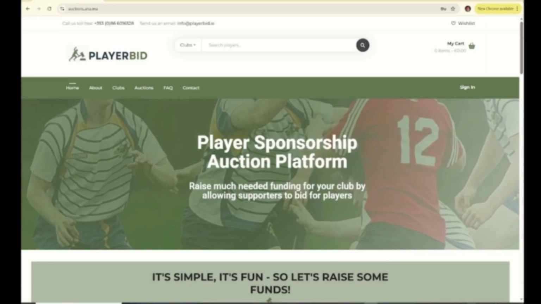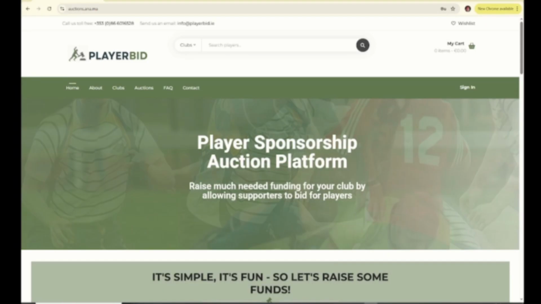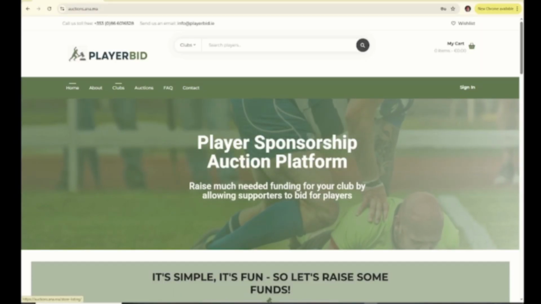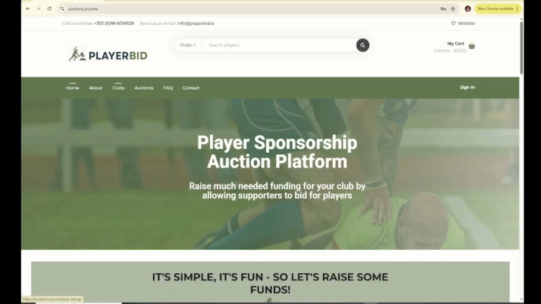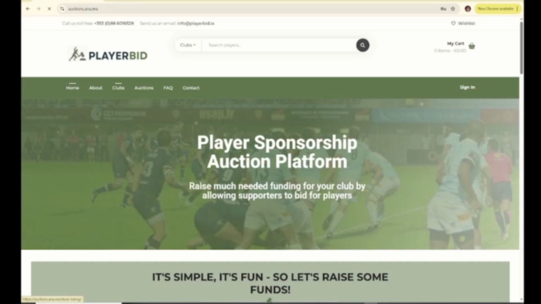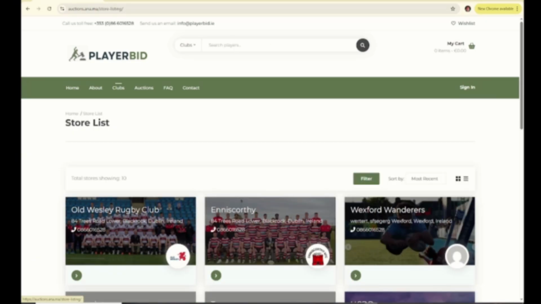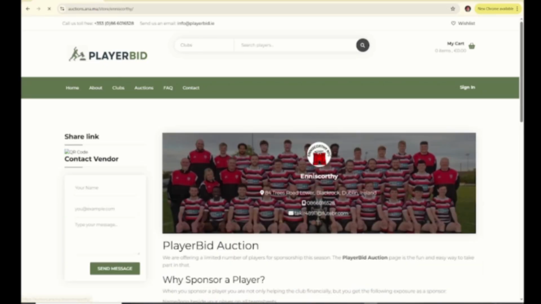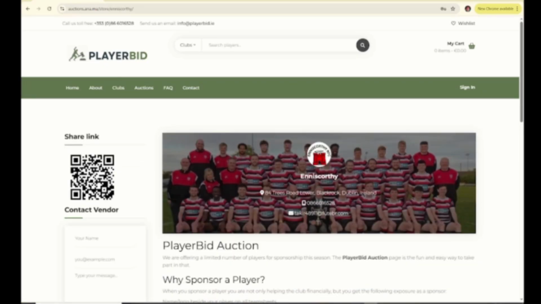So how the platform is structured is that each club will have its own page. So if I click on clubs here, this will take me through to a page that has a list of clubs. I'm going to click on Enniscorthy here, and each club will have a page like this.